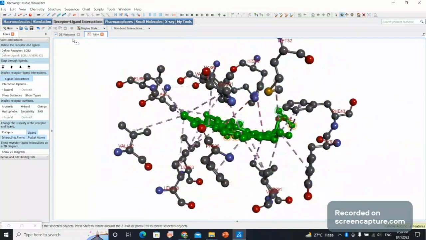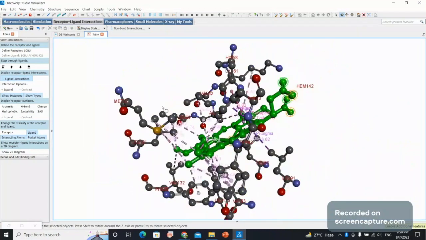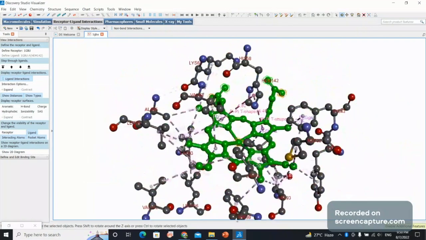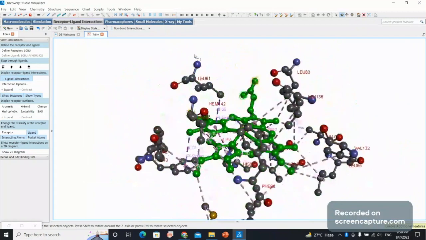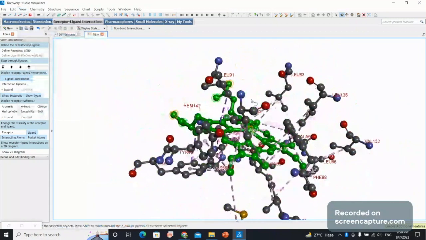We also have different options like show distance and show type. Here we can know the distance of the bond and the type of the bonds that form between the residues. By clicking on show distance and show type, it will give you the information about the type of bonds and the distance between the two residues. You can also spin the structure for a better view.